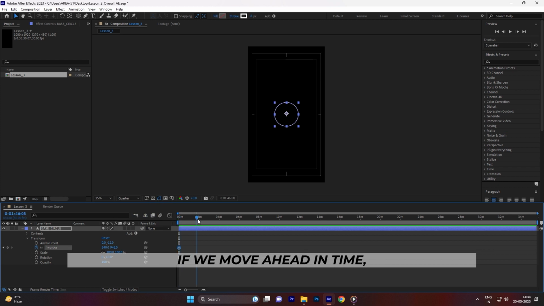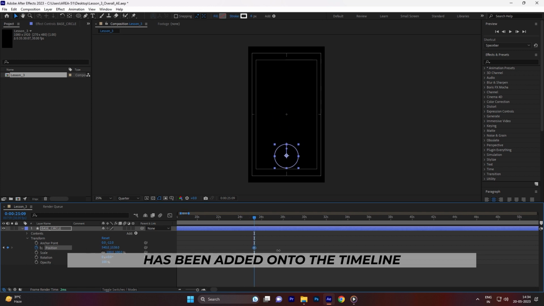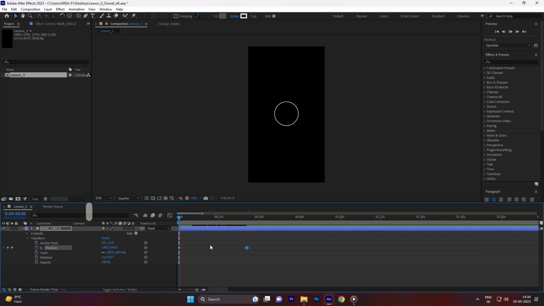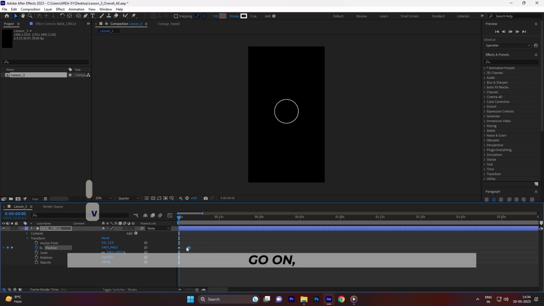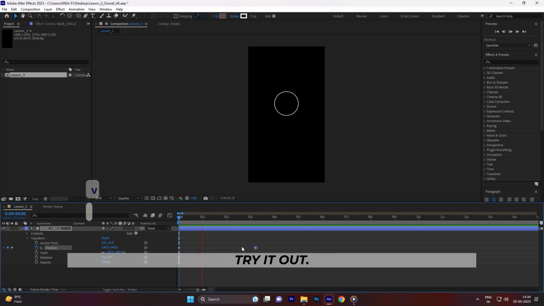If we move ahead in time and increase the value of the property, we see that another keyframe has been added onto the timeline, which saved the value of the property that we have changed. I know, confusing, right? Try this on your own. Go on, open the software, pause this video, and try it out on your own.